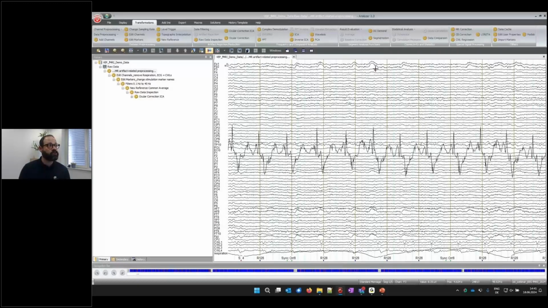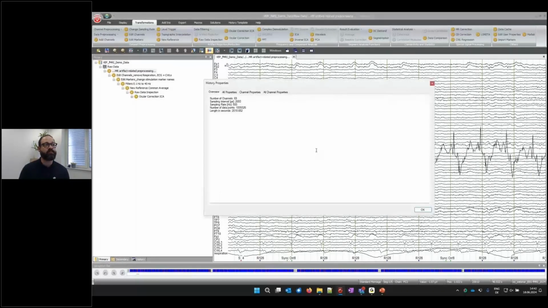I also want to show you quickly, if we right click here and go to the properties, we can see that we have 69 channels in here, and our sampling rate is 500 Hertz. This is different from the usual 5 kilohertz that you would use for the recording, because we have already downsampled the data after doing the MR-related artifact corrections.